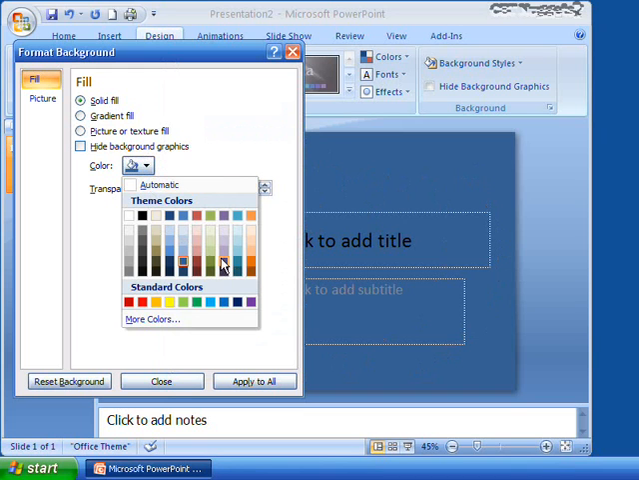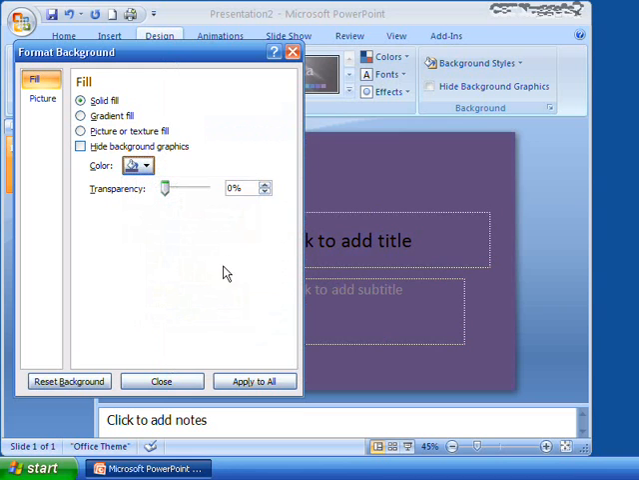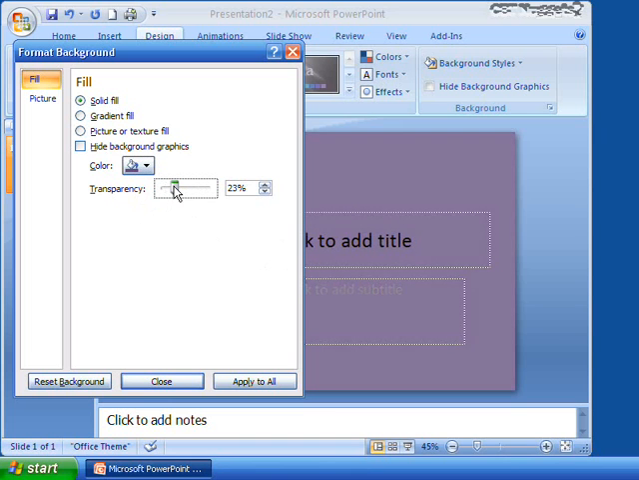I want something different. I want more of a purple color. So you click purple. Now you can see the purple. Then you can see that at this point you can also set the transparency. Now the transparency means, if you have a color over an item, how much do you want that color to kind of move in?